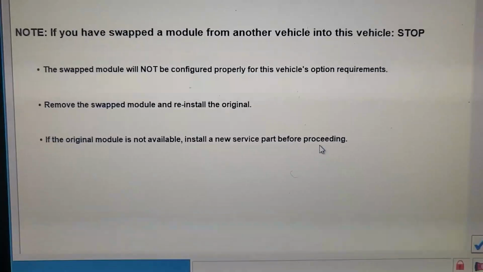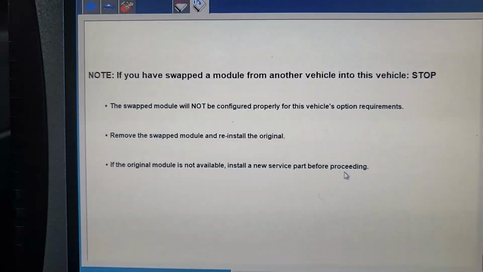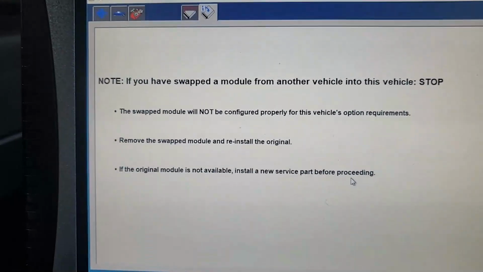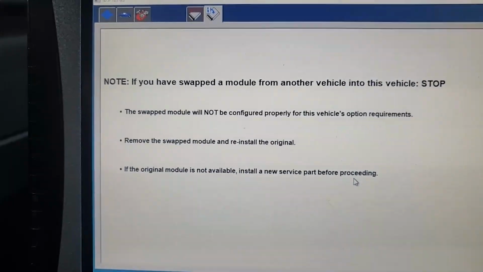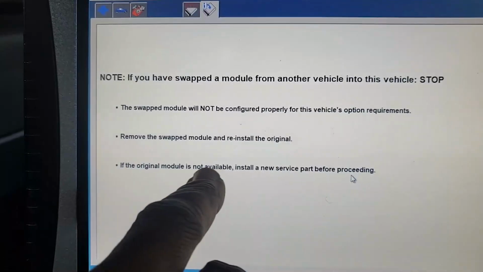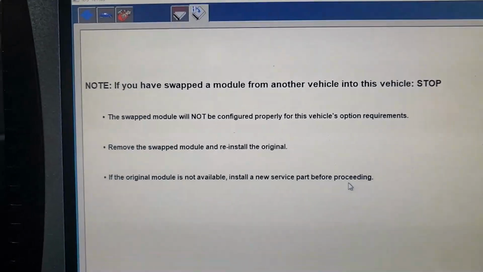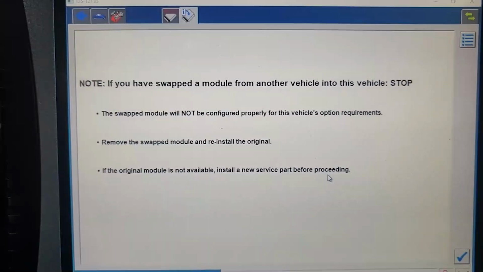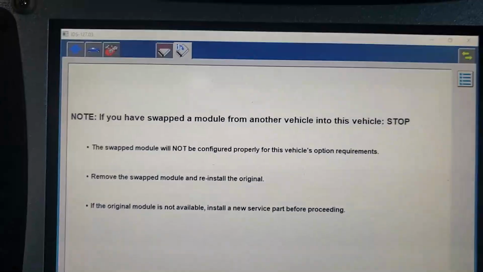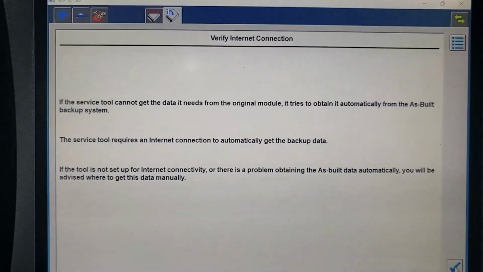I'm gonna wait. No, it's not from another vehicle. If you have a swap module from another vehicle into this, stop. If the swapped module will not be configured properly for this vehicle's option requirements, remove the swapped module and reinstall the original one. If the original one is not available, install a new service part before proceeding. Thank you. If we can just plug it and I go through it, it's better. Because I tried everything, it doesn't work. It's a new service part. I don't know why he did that.